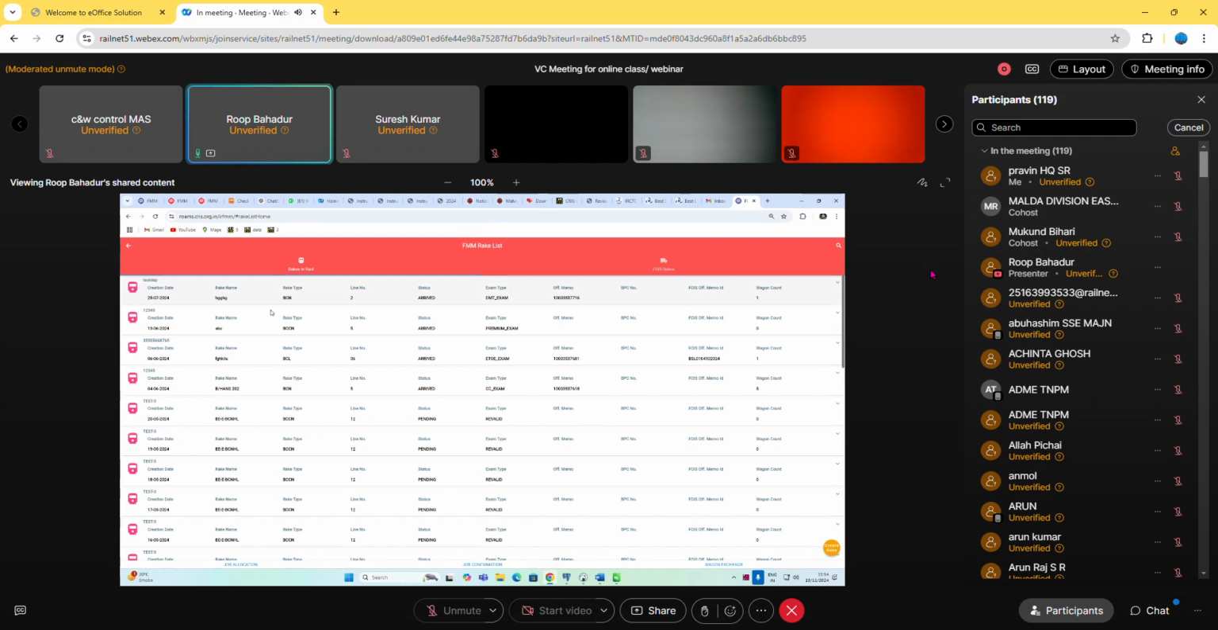The rake type is BCN, line number 2, status arrived, examination type is DMT underscore yard, which is for departmental examination. Offering memo: if an offering memo is created, then its number will be present here. If an offering memo is not created, then the number will not be here. You can check the second row, where the offering memo is not created for this rake, so it is blank. And the BPC number: the BPC is not created.